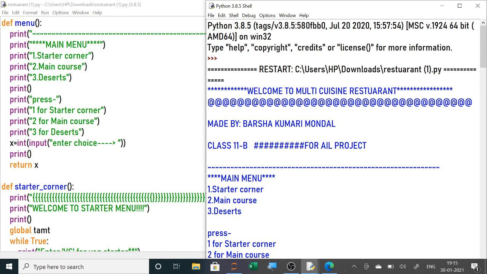Class 11th B. Now this project is a restaurant management system. The name of the project she has given is Multi Cuisine Restaurant. Now this is a menu driven program. So here you can see the menu. First, a menu of the restaurant is given.